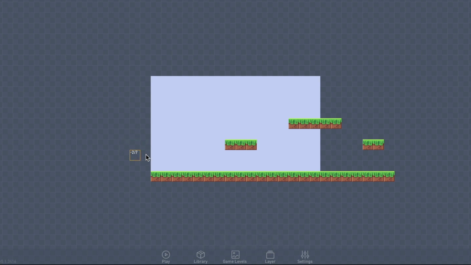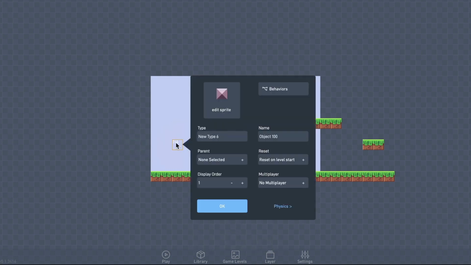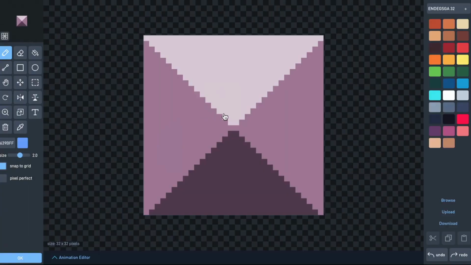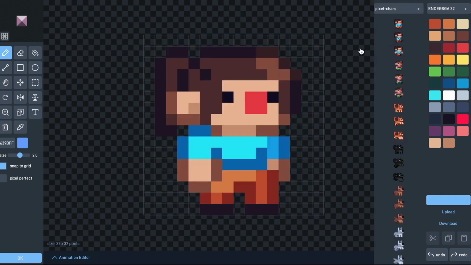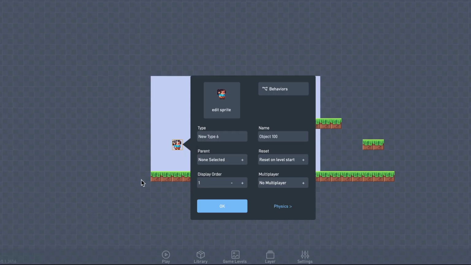Now that we have some ground, we can start working on a player object. I'll just click the grid as before, edit the sprite, and select the built-in character sprite. Since this is our player object, we'll call the object type Player.